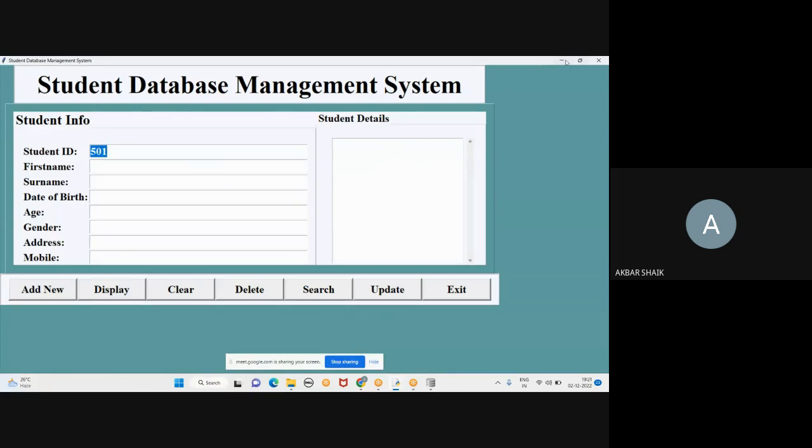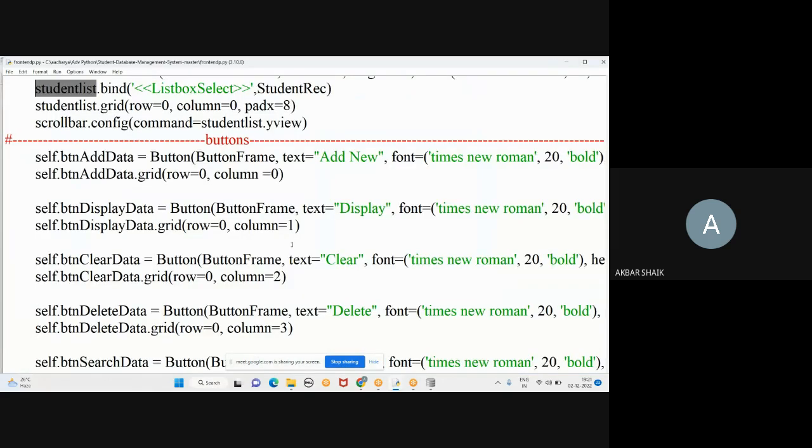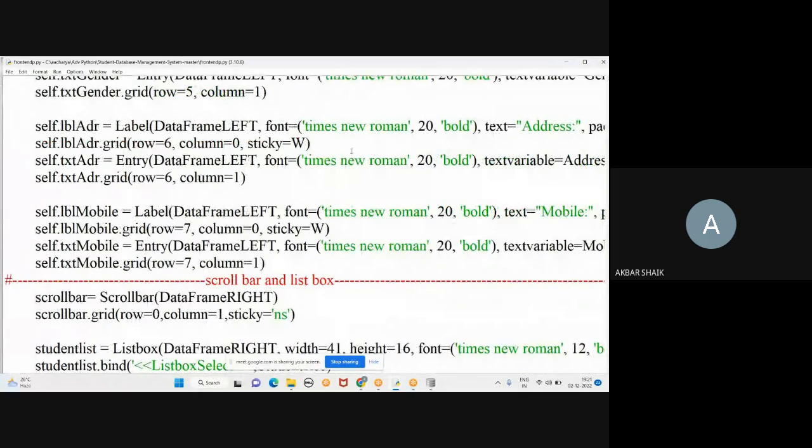Okay, so below we have all the buttons. Add new is a button. Next, display is a button. Clear is a button. Delete is a button, and search is a button. Right. So these all are the buttons.